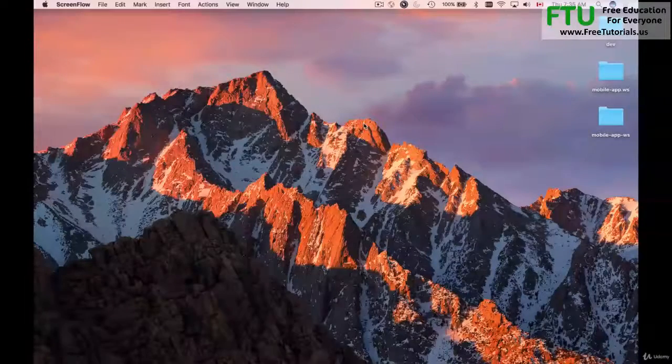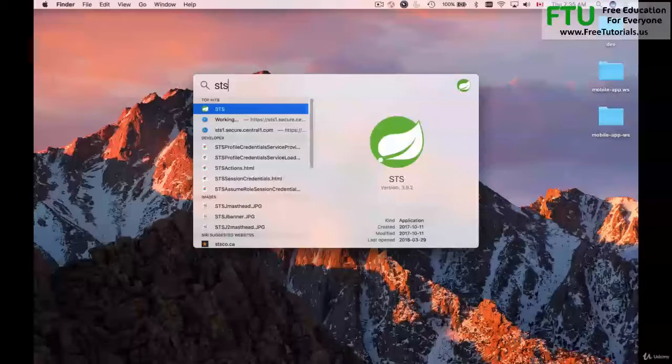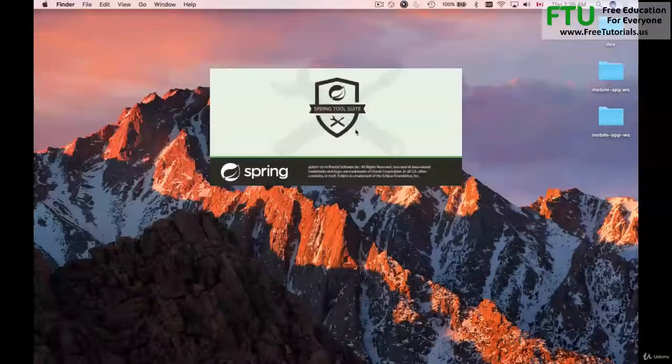Now we've downloaded and installed Spring Tool Suite, and in this video we will create a new project using this development environment. To bring it up, I will hit Command Space on my computer and then type STS and hit Enter. That will launch Spring Tool Suite.